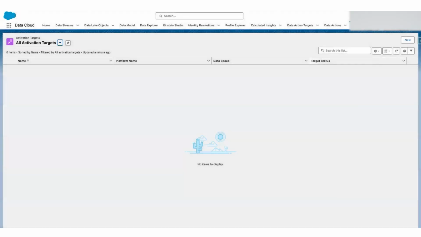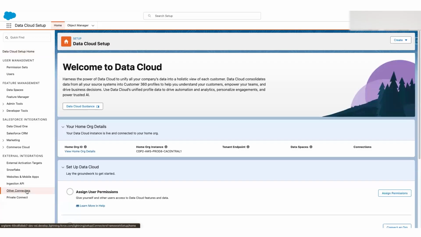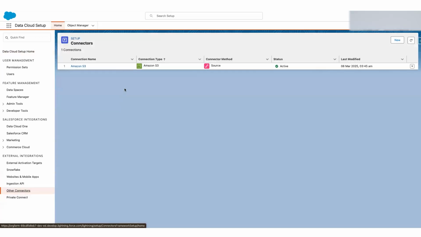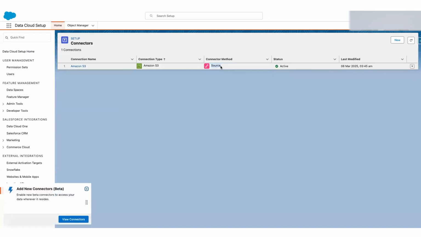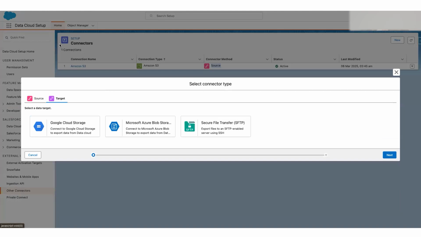If I click on cancel and click on Data Cloud Setup and click on other connectors, previously we connected Amazon S3, and for ingestion, if you look, the connected method is source, which means we are trying to ingest the data. Now what we are trying to do is send the data outside of Data Cloud. So you have to switch tabs from source to target.